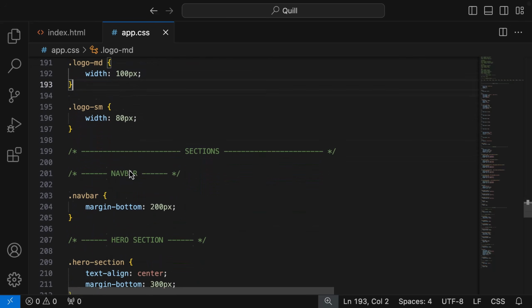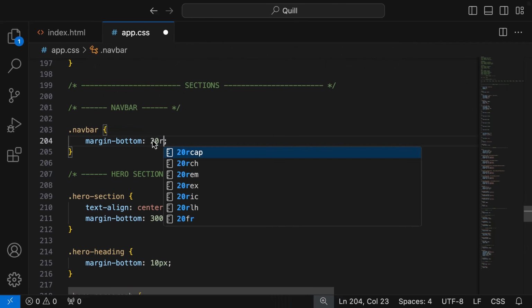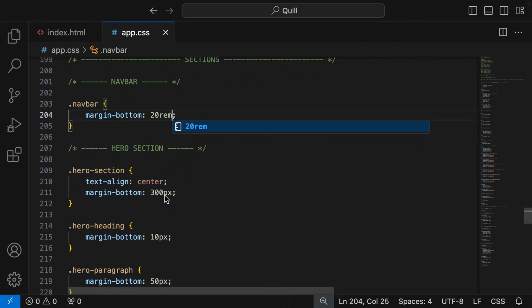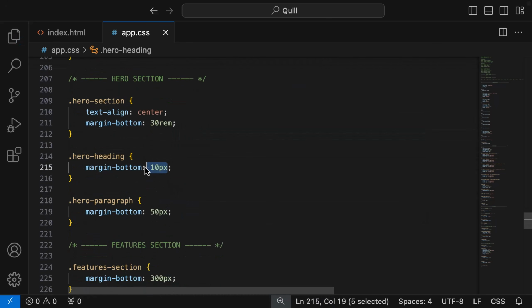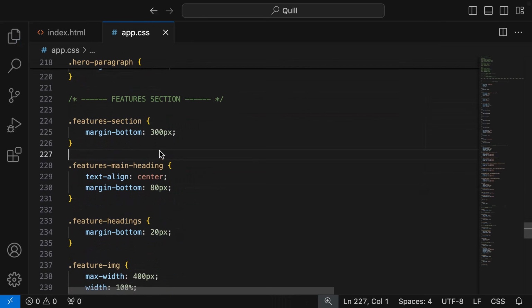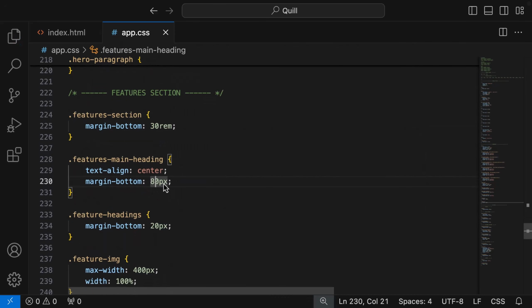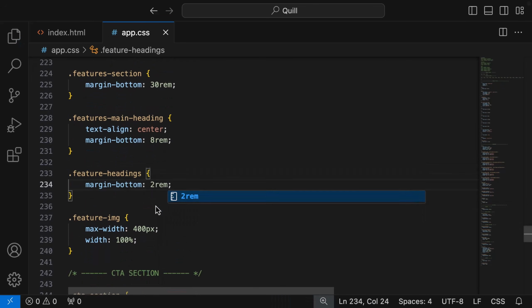Let's now go down to the different sections of our page, where we'll be changing a lot of margin properties. We'll change our 200 pixel value here to 20 rems. In the hero section, this will now become 30 rems. 10 pixels will become 1 rem, and 50 pixels becomes 5 rems. In the features section, 300 pixels will become 30 rem. The margin bottom here will now become 8 rem. 20 pixels will change to 2 rem.